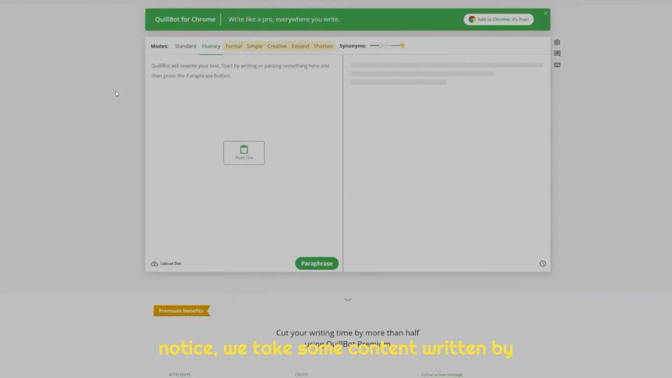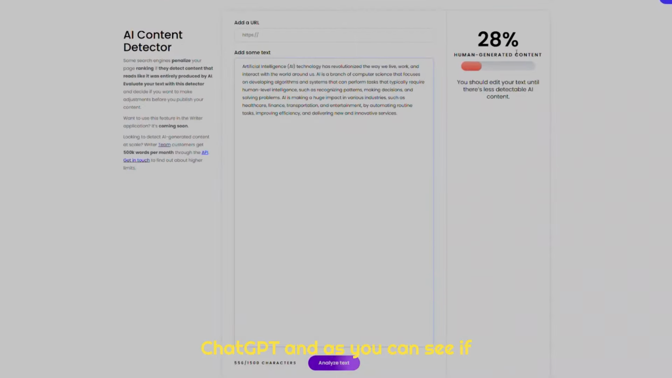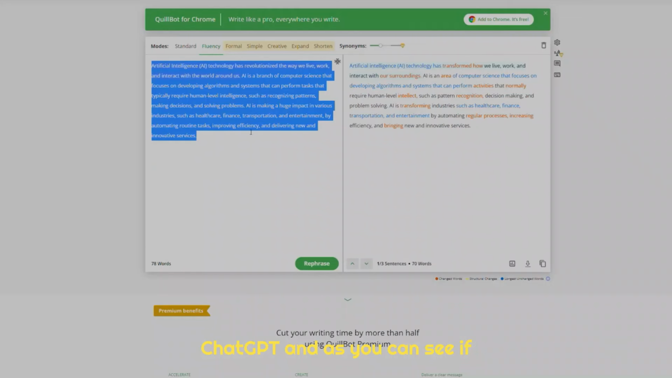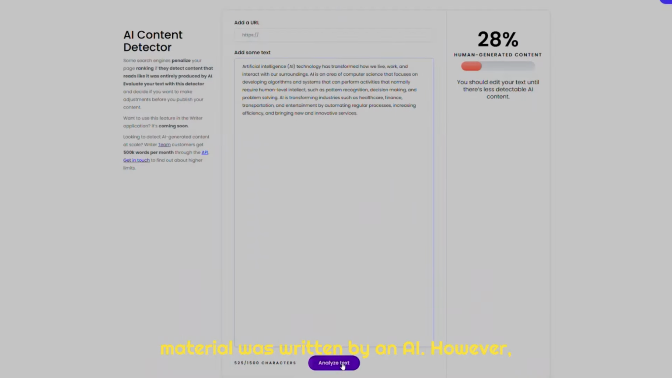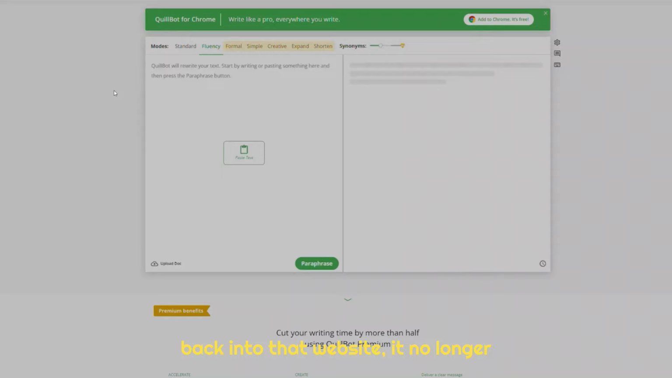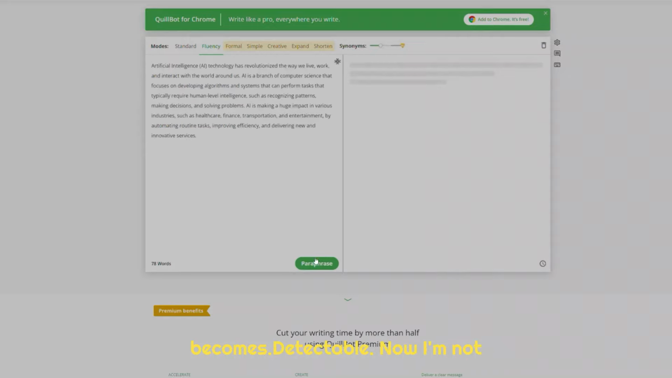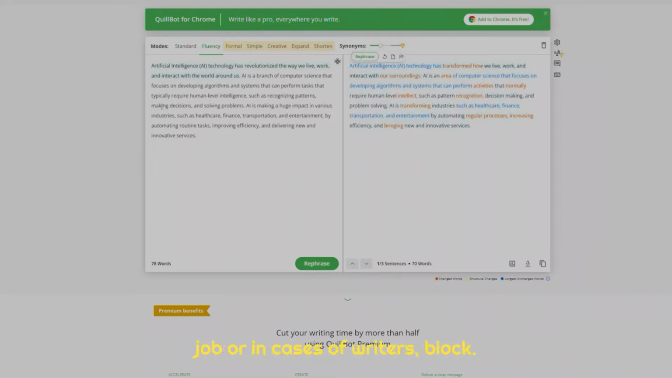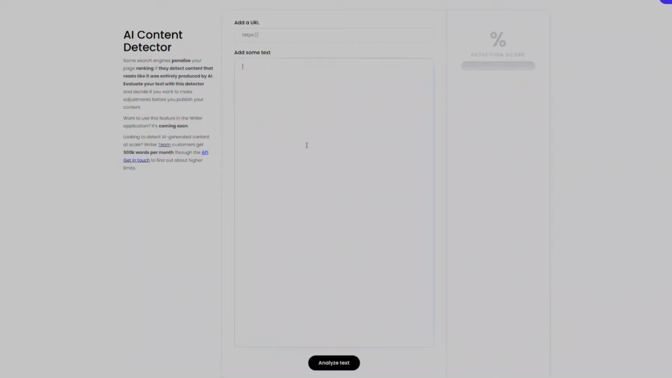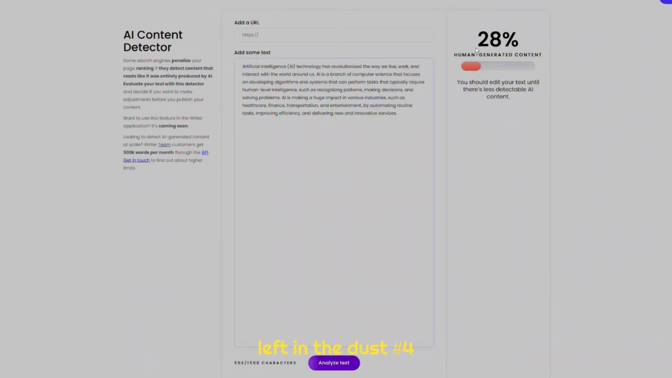your teacher to notice. We take some content written by ChatGPT, and, as you can see, if we submit it to an AI detection website, it states that the majority of the material was written by an AI. However, if you bring it into Quillbot and have it rewrite everything before putting it back into that website, it no longer is detectable. Now, I'm not recommending that you cheat on your homework. I believe that these resources should be used to merely expedite your job, or in cases of writer's block. In general, I feel that people who do not take advantage of AI tools will be left in the dust.